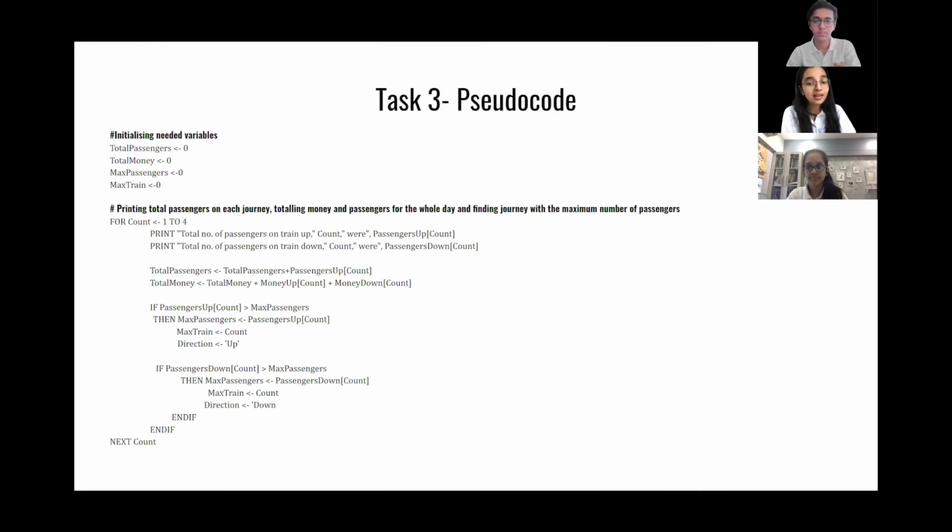So for task 3, we'll be initializing four variables: total passengers, total money, max passengers, and max train. The total passengers variable will store the number of passengers for the day. The total money variable will store the total money earned at the end of the day. This will be a sum of all the money which is earned by each of the train journeys.